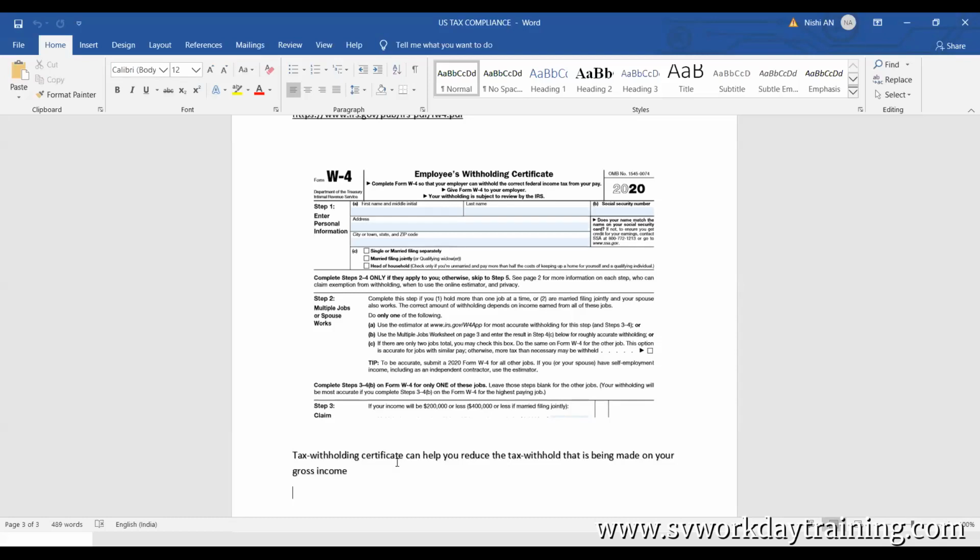But we'll keep on talking about these taxes as we go on. We have the payroll processing, and there are a huge number of practical activities coming going forward. In that, all these taxes and everything will be covered.